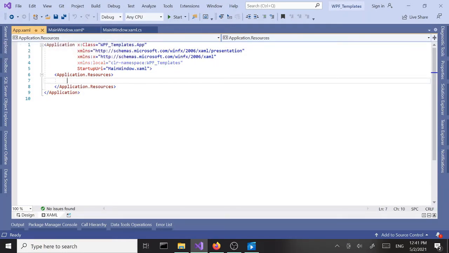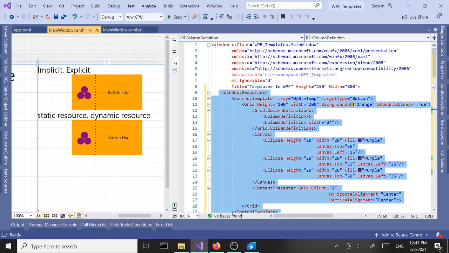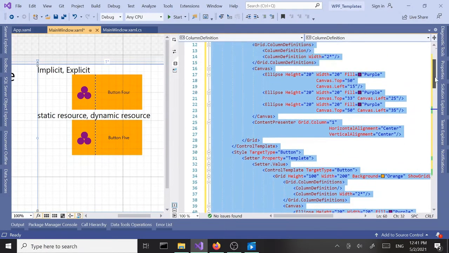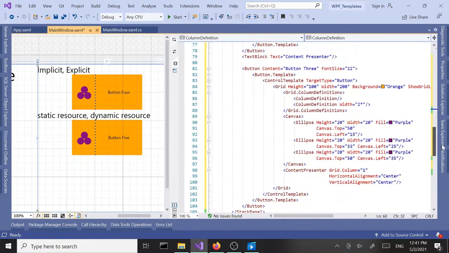In that case, it will become a dynamic resource versus a static resource. So let's try that. Actually, you know what? Let's do that for our next example. Let's add another one.